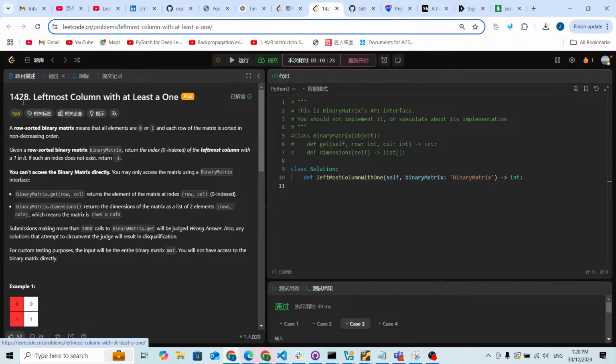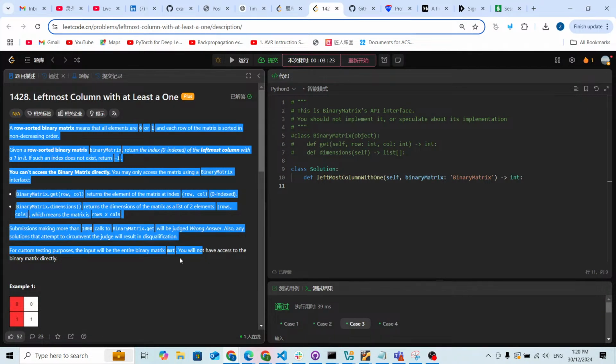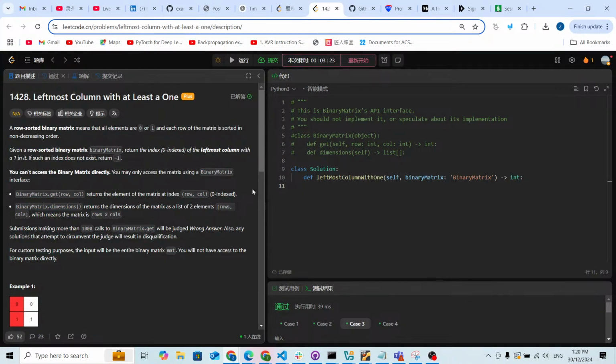This is problem 1428, leftmost column with at least a 1. I don't want to read the description because it's so long, so let me just describe what we are given. We are given an interface, which is a class called BinaryMatrix, and it has two methods. The first method is get: if we give a row and column position, we can get the number. Another method is dimensions: if we directly call it, we can get the rows and columns.